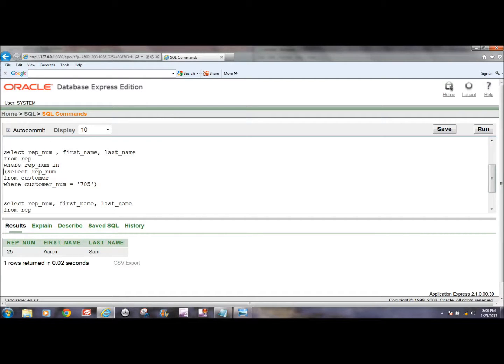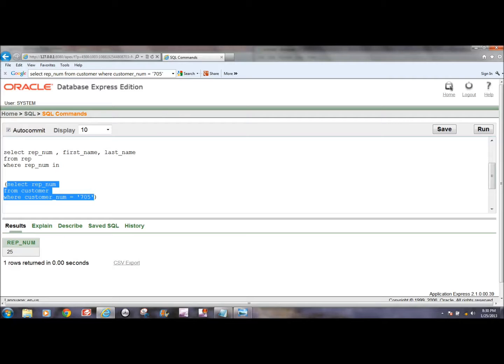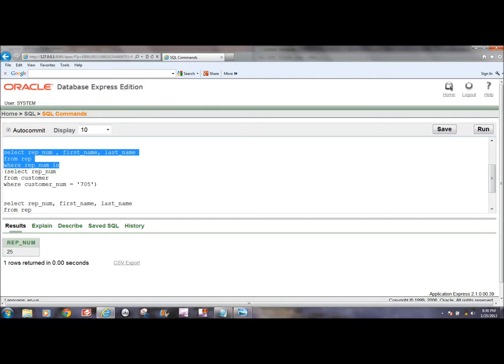Now let's try this using the in clause. Here in the in clause, once again, we could separate the two queries. In our inner query, select rep number from customer where customer number equals 705. The answer should obviously be 25, and sure enough, we get that answer. The answer then gets passed to our outer query, where we say select rep num, first name, last name from the rep table where rep num in this answer, which is 25. When we execute this query, we get, once again, rep number 25, first name Aaron, last name Sam.